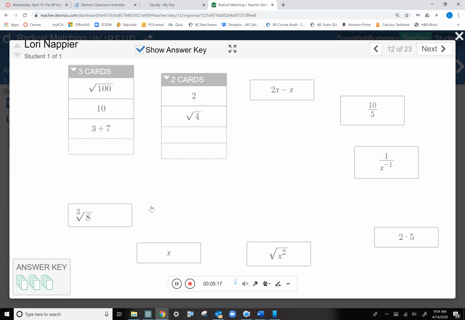Ooh, what about this one? Cube root of 8, which group does that go in? Well, doesn't that equal 2? And so all of them in this group right here equal 2. Well, what if I come up here to x? Well, does x go in the 10 group or the 2 group? Well, x doesn't equal 10 or 2. I don't know what x equals, so I'm going to call it its own group.